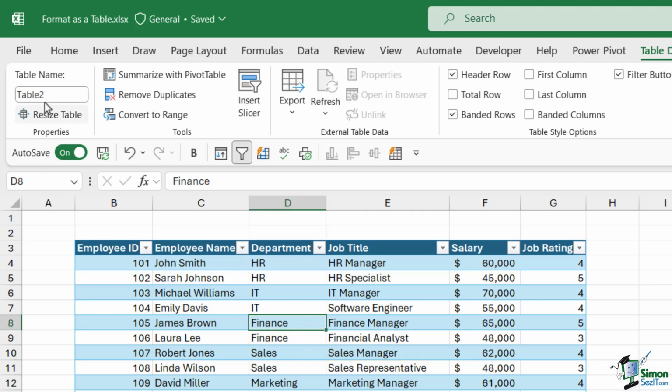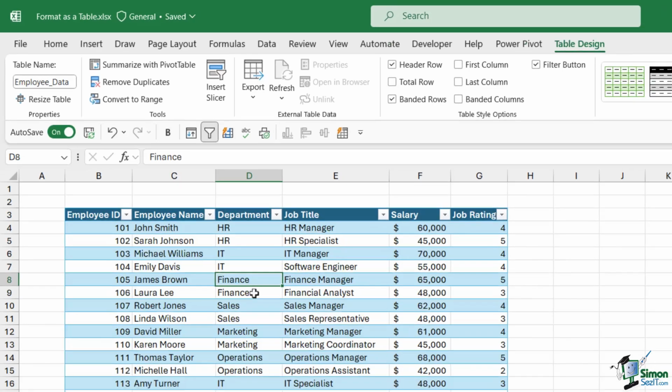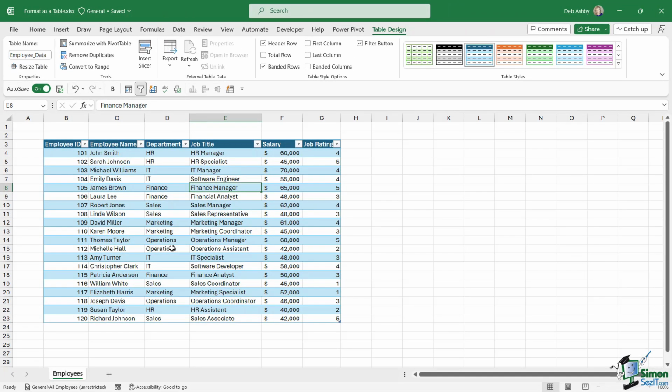So I'm going to click in my data, I'm going to go up to Table Name, and I'm going to call this employee underscore data. Now it's worth noting with these table names, you can't have any spaces if you have two words. So I have two words, employee data, so I've separated them with an underscore. I could also just have them all as one word. I'm going to keep the underscore in. Hit enter, and your table is now named. So those are two methods for putting your data into a table and some of the options that you have on that table design ribbon.